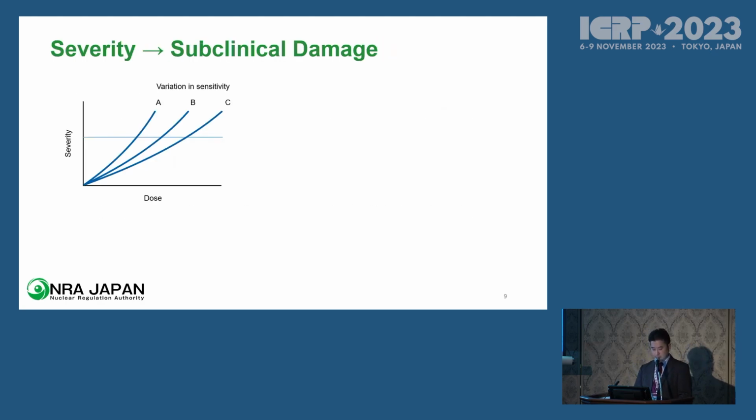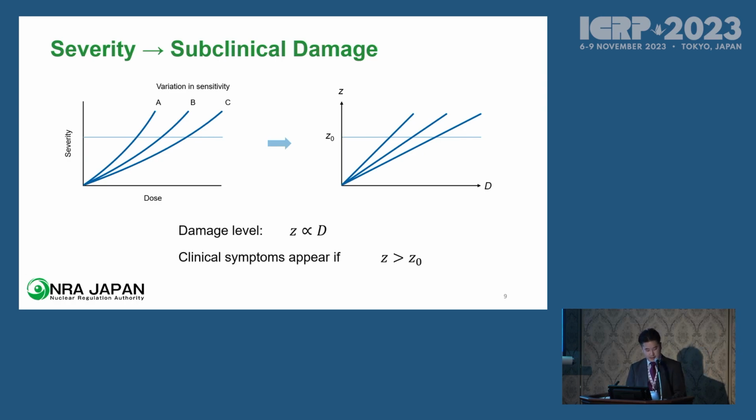So now I go back to this graph again, in which the severity increases with dose. The severity is considered to reflect the amount of subclinical damage, and it can be interpreted as the relationship between dose D and the level of subclinical damage Z, as shown in the right panel. For simplicity, damage level Z is assumed to be proportional to the dose D, and the clinical symptoms appear if Z exceeds the threshold for morbidity G0. Here I use the term damage as a subclinical change in an abstract sense, and its accumulation is assumed to result in DCS.